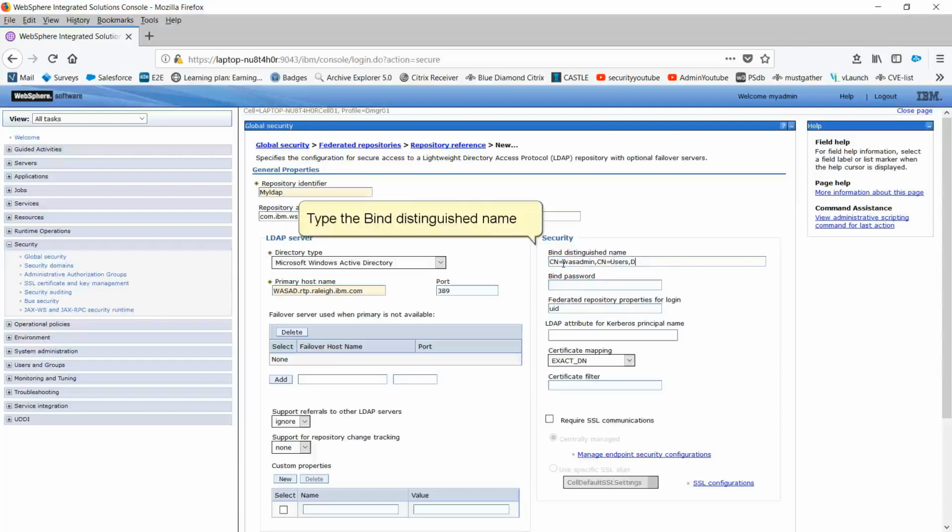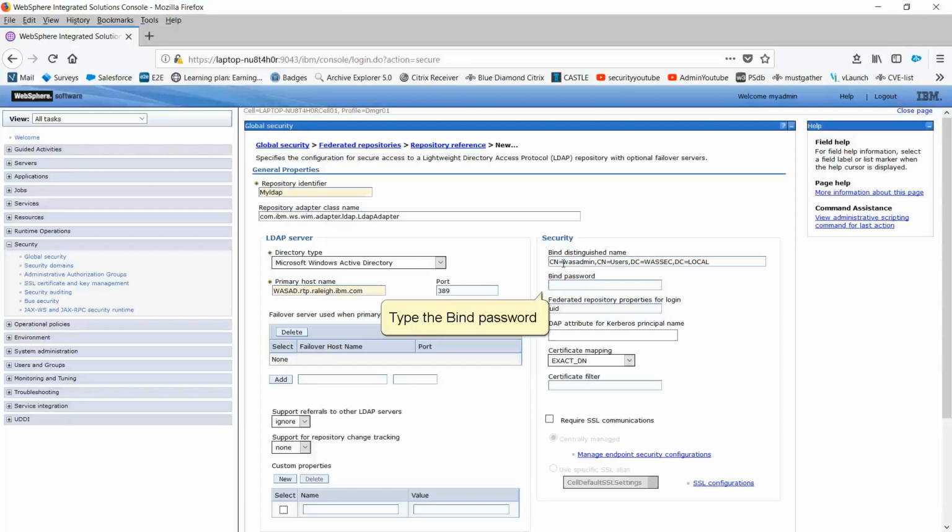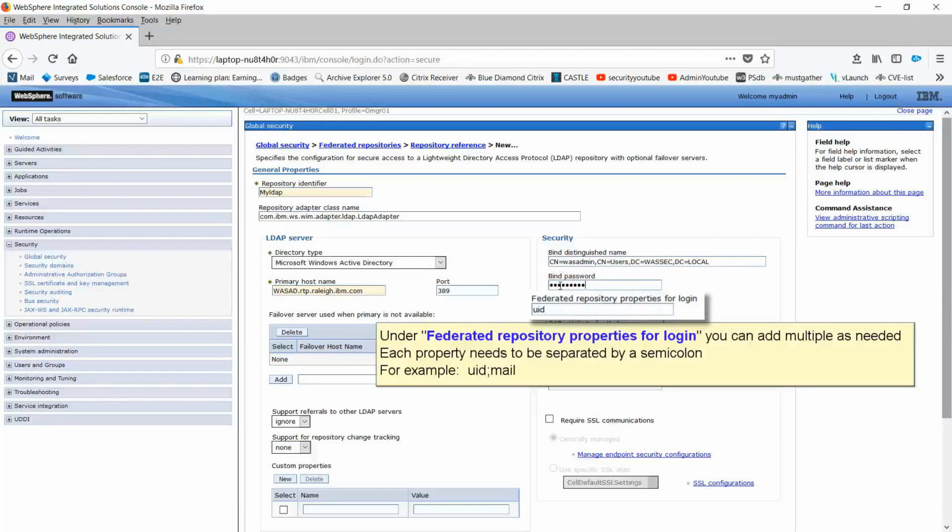Type the bind distinguished name. Type the bind password. Under Federated Repository Properties for Login, you can add multiple as needed. Each property needs to be separated by a semicolon. For example, UID, semicolon, mail.